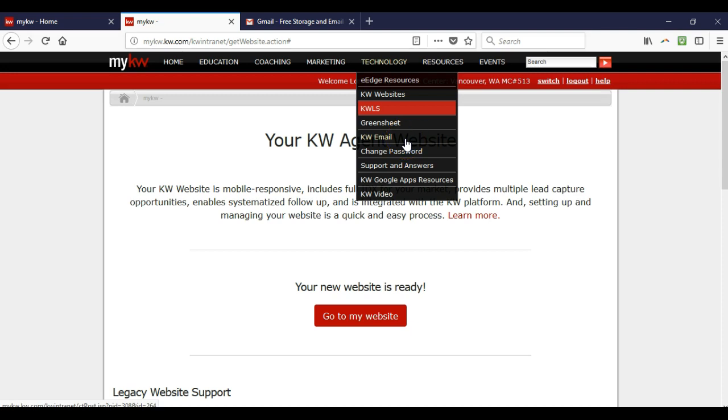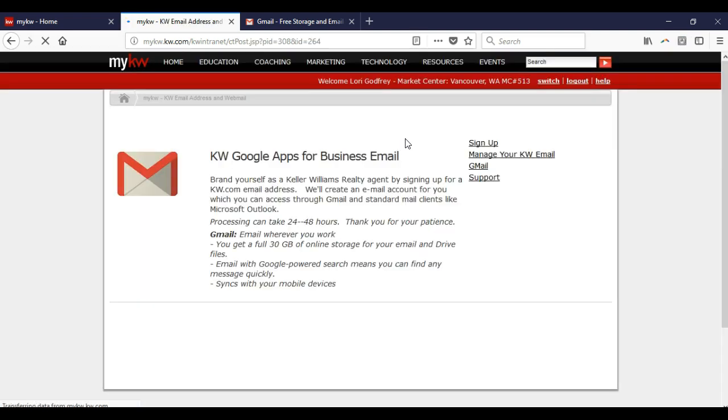For the KW email, this is where you can actually set up your KW.com email. Pretty simple. Once I click on KW email, here we go. This is going to take us to our KW Google Apps for Business email. Now, the KW Google Apps for Business email basically just means that this is going to be your KW.com email, but you're going to use it by going to gmail.com directly. So you'll go to gmail.com instead.